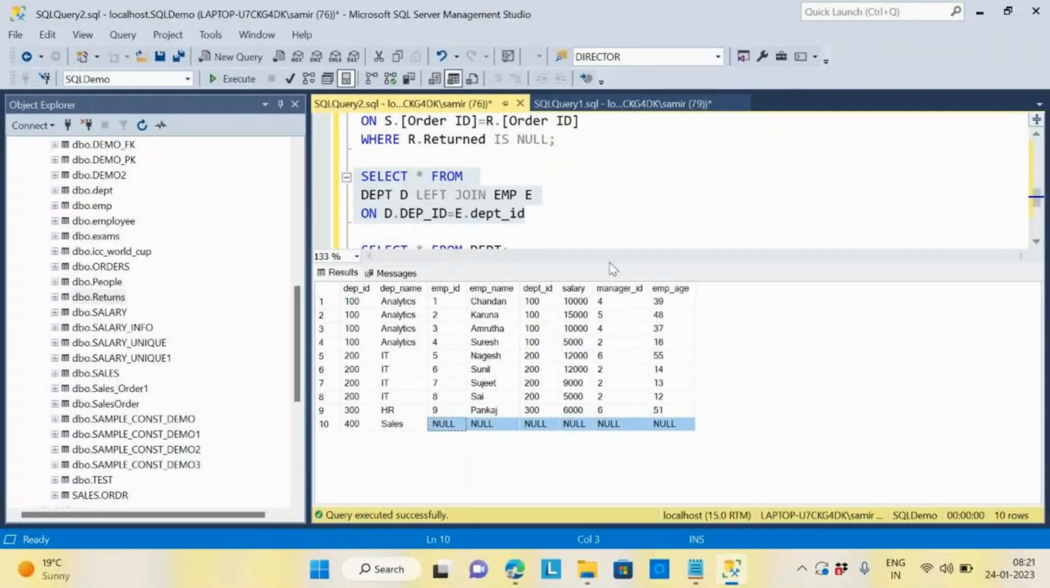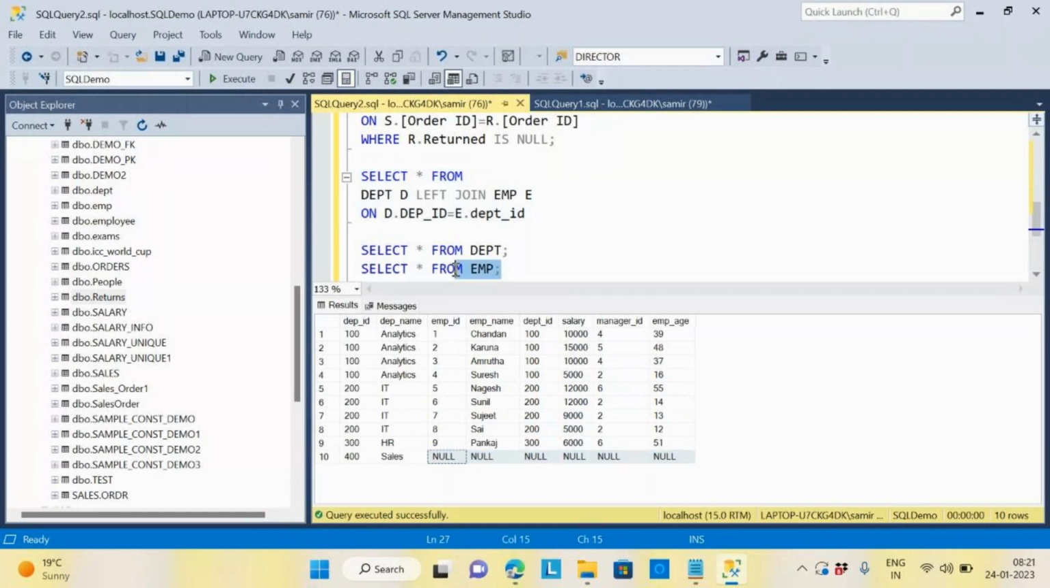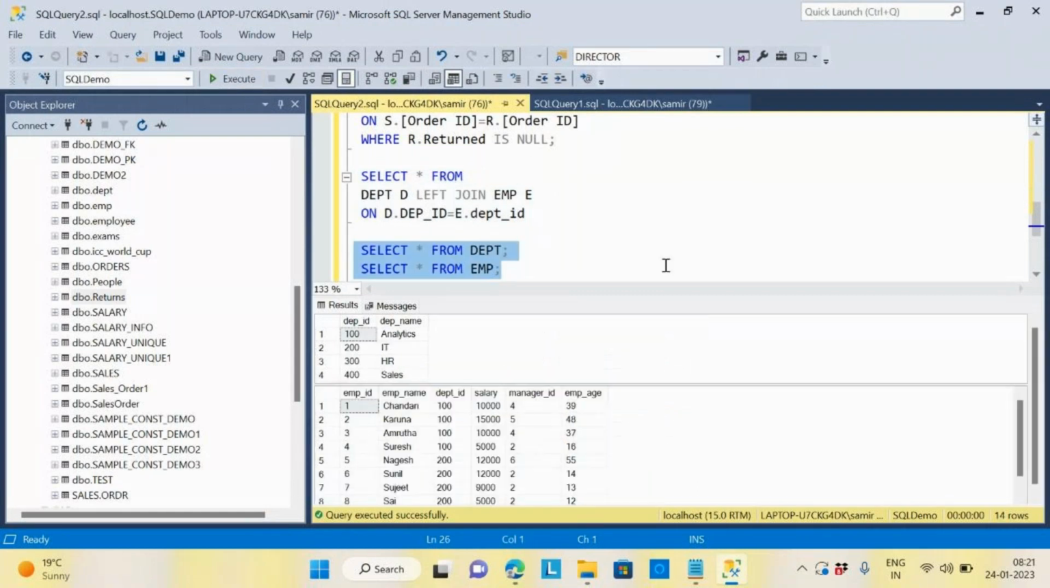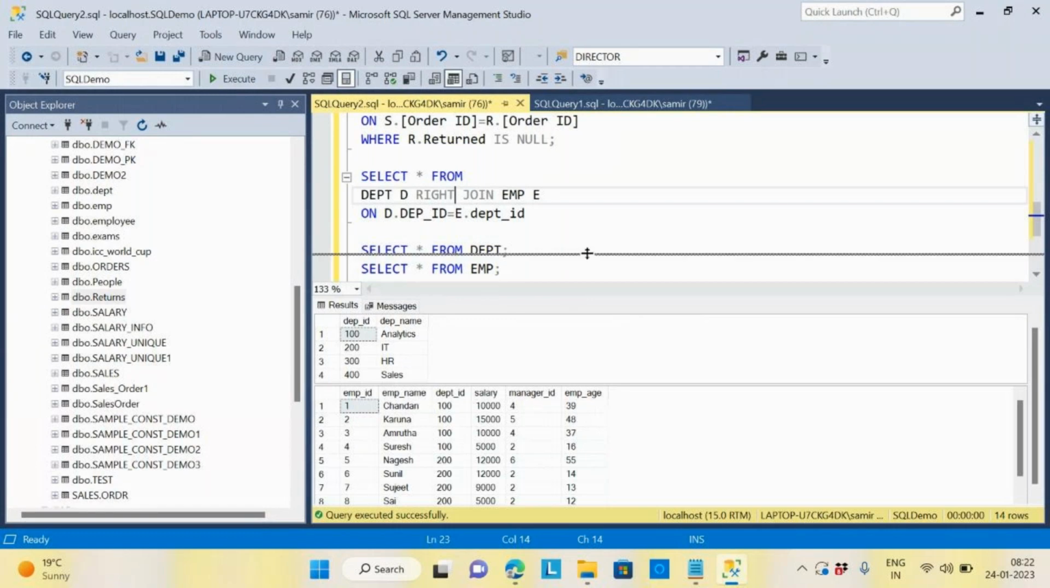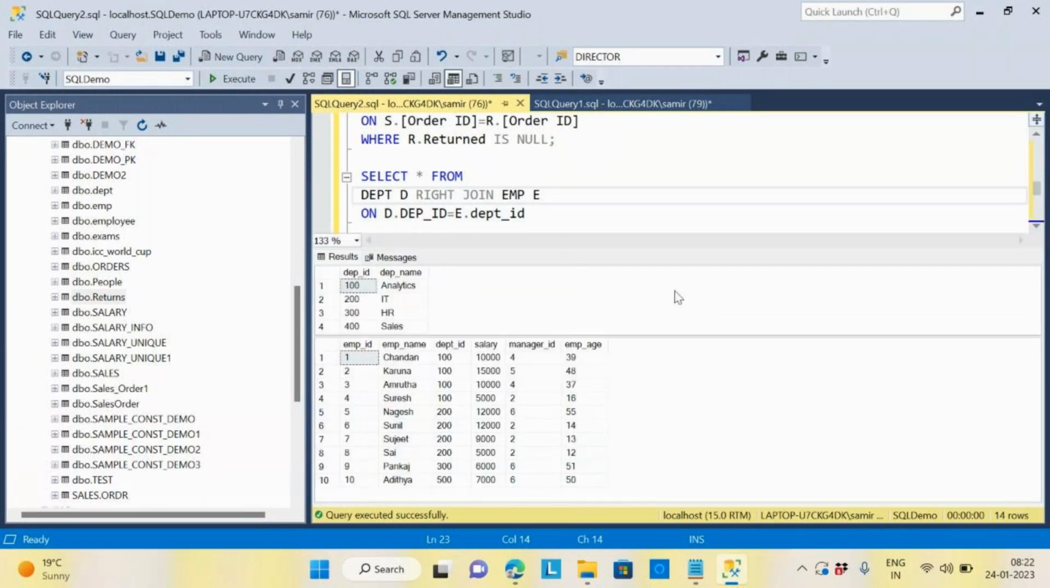Now try to understand the right join. Now I have another join here, which is nothing but my right join. What do you think? 100, 200, 300, and 500 will come. So which is my right table in this case? It's the department table.